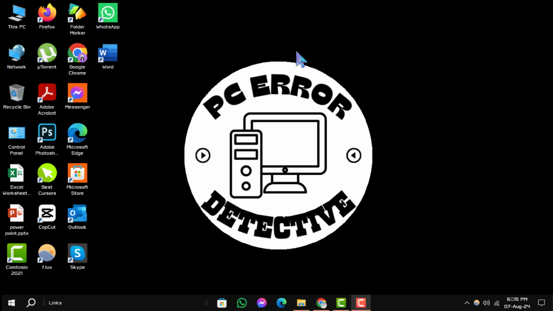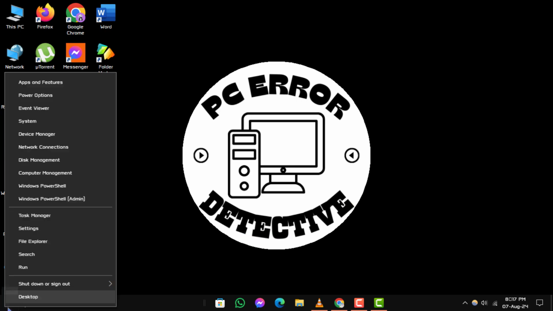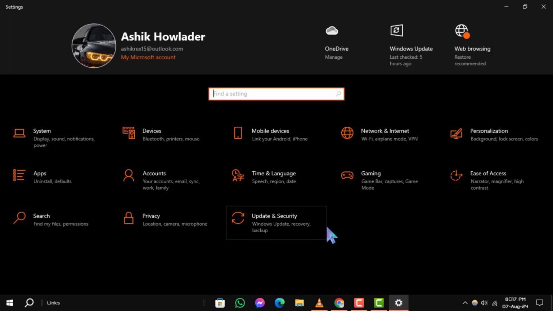Let's get started. Step 1. First, right-click on the Start icon located at the bottom left corner of your screen. From the context menu that appears, select Settings. Step 2. In the Settings window, click on System.